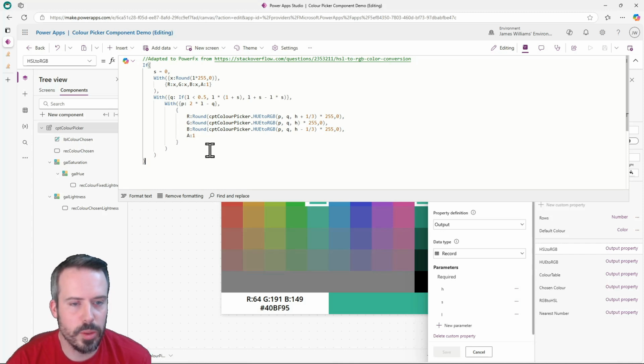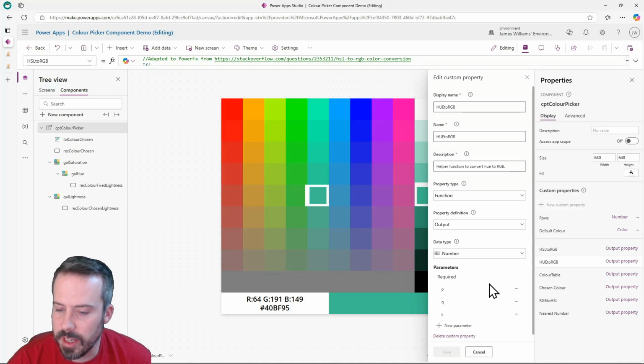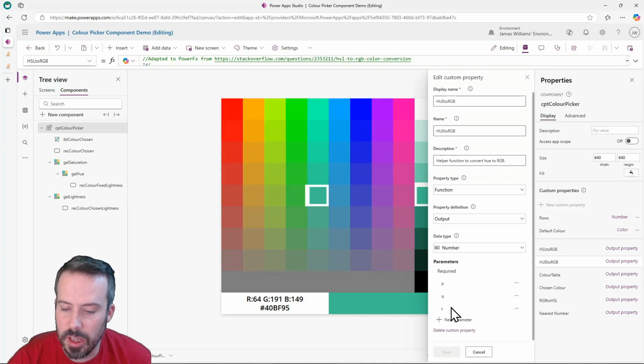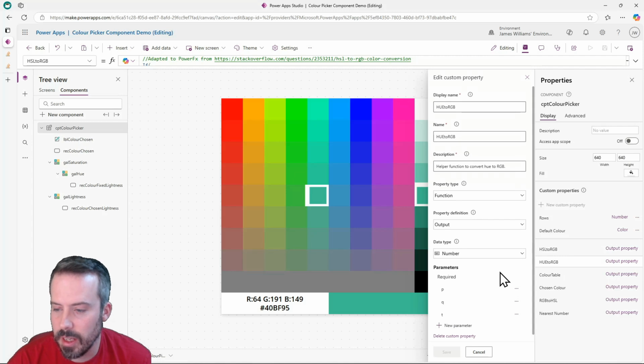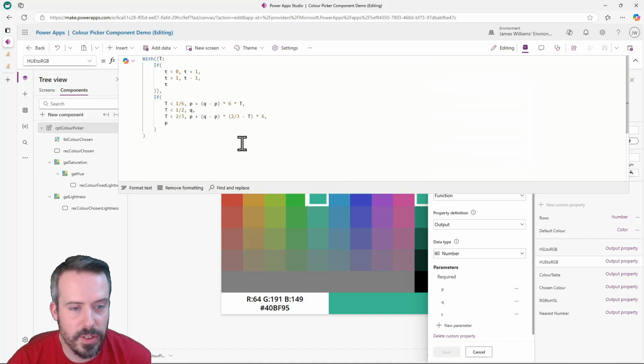I had to do a little bit of tweaking to make things work and to keep it as simple as possible. But this is now pure PowerFX rather than JavaScript, and you can see, just like in the JavaScript code, it's using that helper function 3 times, hue to RGB, which is another function type property. So if I click on that, you can see that's expecting a P, a Q and a T parameter, similar to the HSL one.